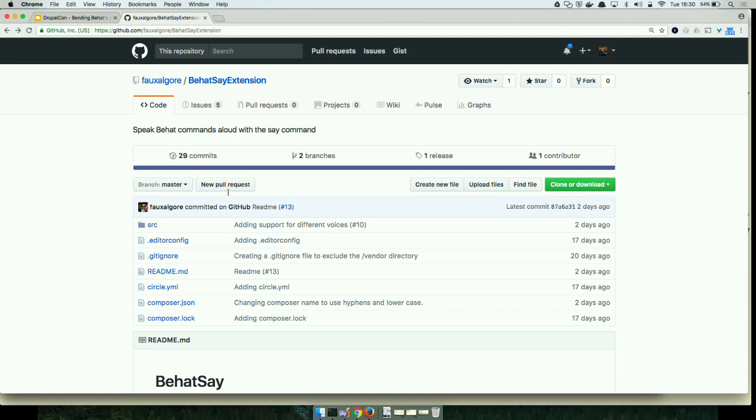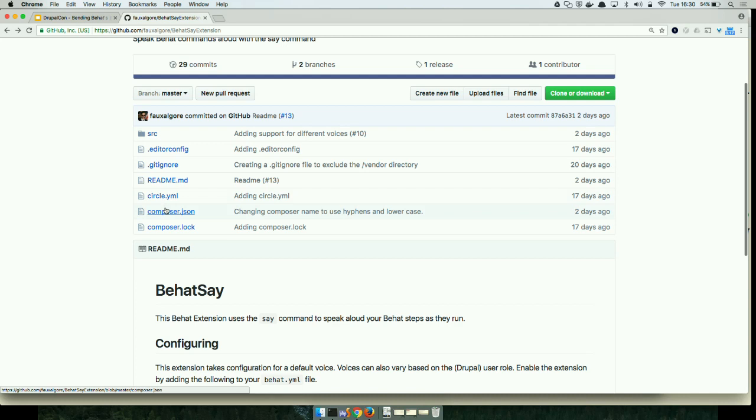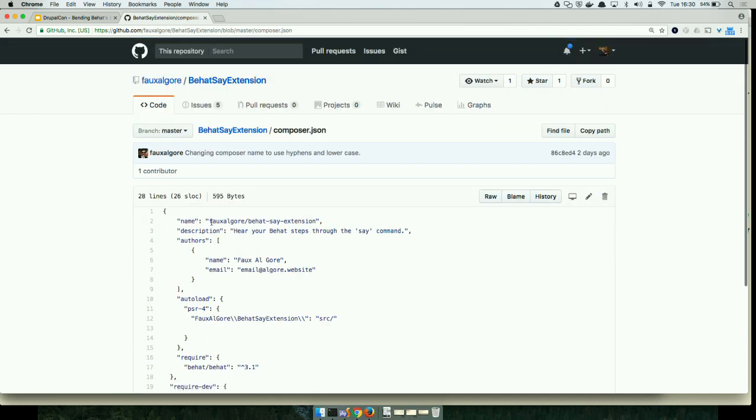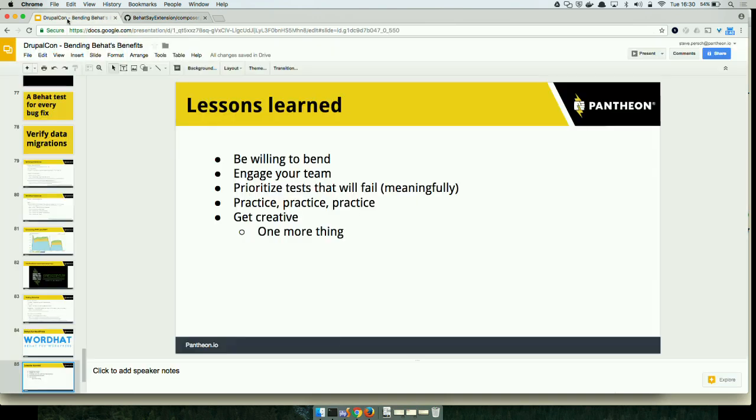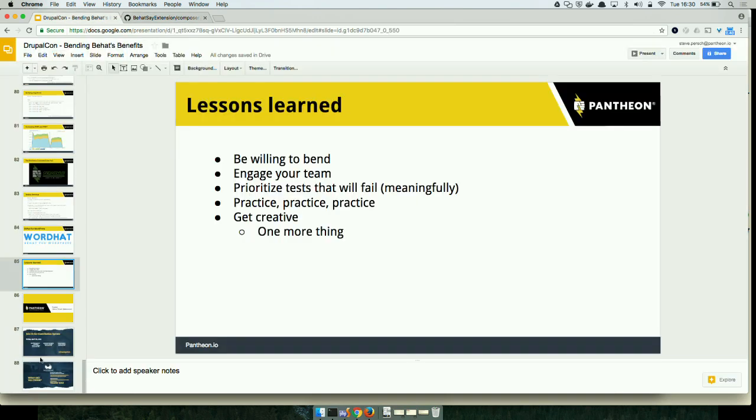So again, this is actually out on the internet. If you do want to add this to your project, you can do so. It is registered on Packagist. Just composer require faux Al Gore / Behat say extension, and you'll be good to go.